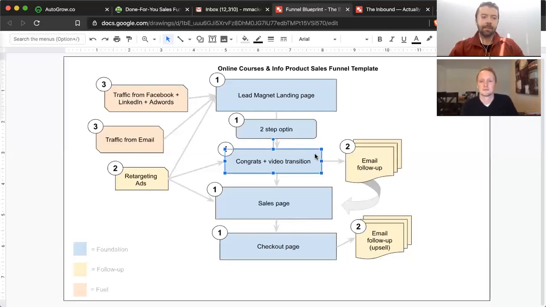Plus, it's sort of like a pattern interrupt, because there are so many funnels out there and so many competitors who are unwilling to get on camera. But in the online courses and info product space, it's even more important, because that's a big differentiator if you can sell your personal brand as part of selling the product. A lot of founders aren't willing to do that.